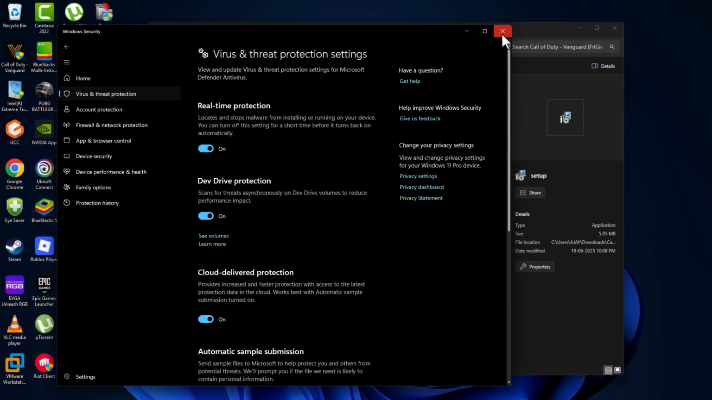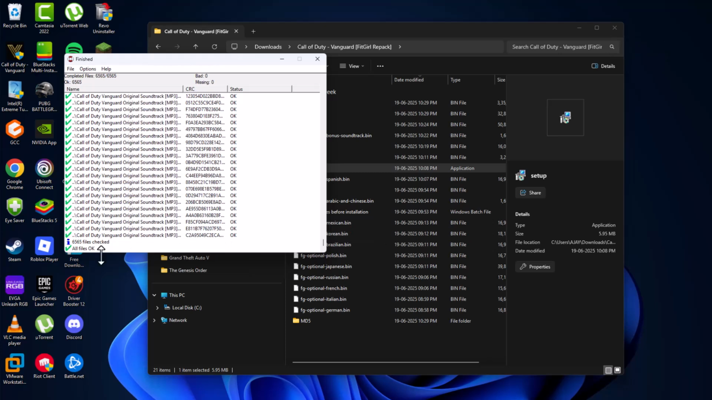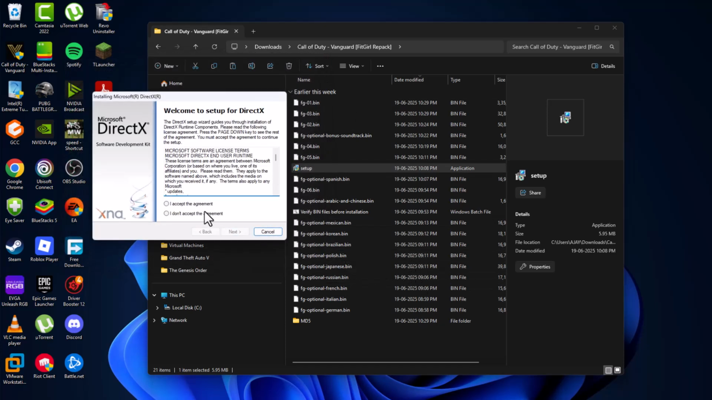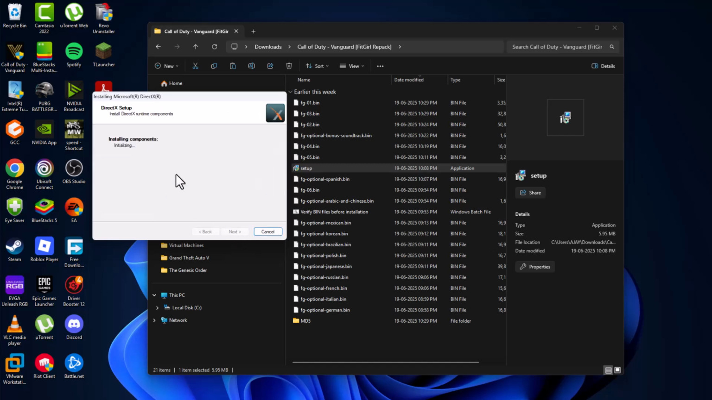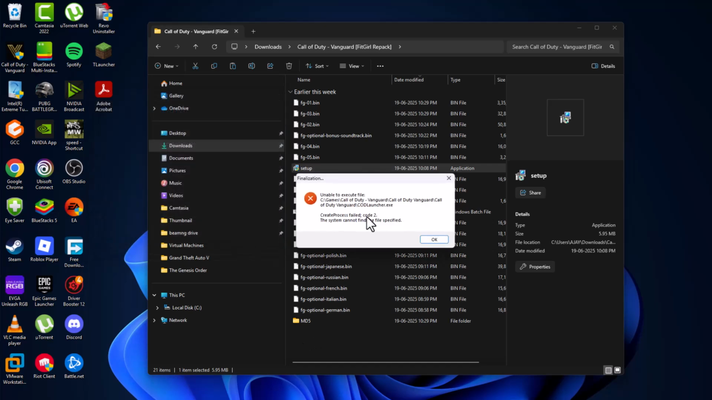And now just close stuff here. And now all files are okay and there is no missing or no bad files is listed, guys. And now just close stuff here and the game will launch. Select accept the agreement and select next and install the DirectX. After the installation is done, select the finish option.